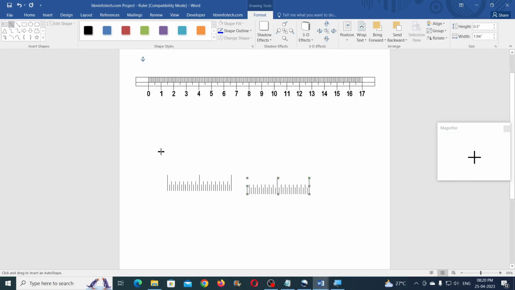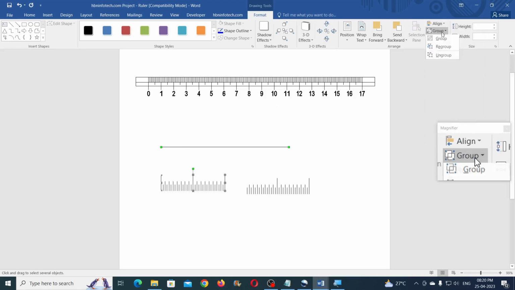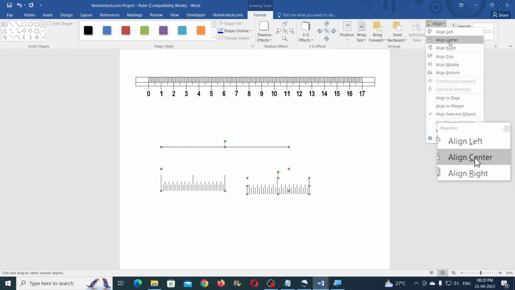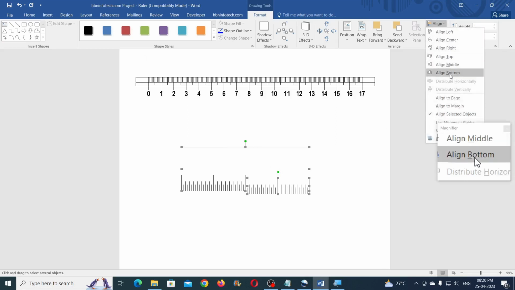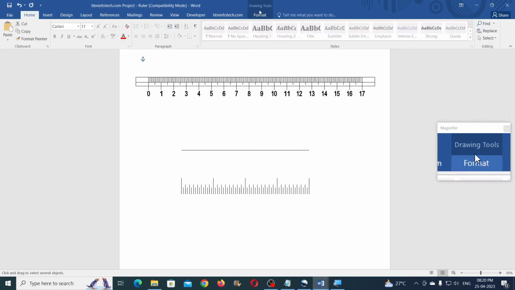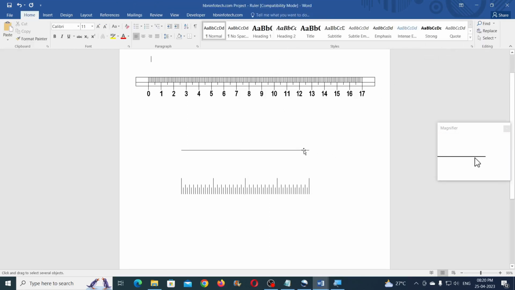Now create a line for 4 inches. Now select this one and this one, align left and then group, and select these two and then align right and align bottom. Now click away, ungroup and delete this line.